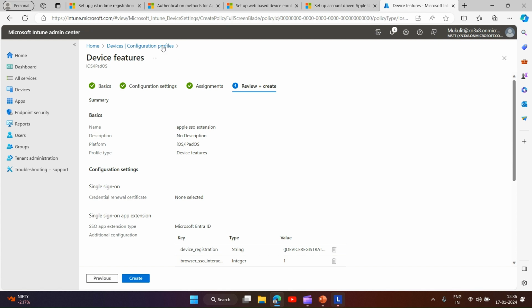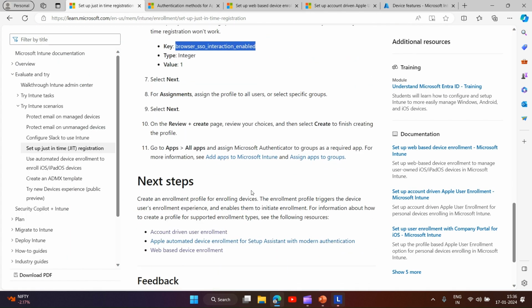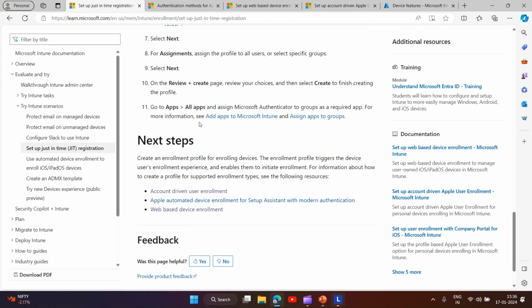I would also like to show that you need to assign the Microsoft Authenticator app to the group as a required app, because unless this app is installed on those devices, they cannot sign into any work app. Once Authenticator is installed, it will create SSO across the device, and after that, if you try to access any work app, you will be able to sign into that work app.